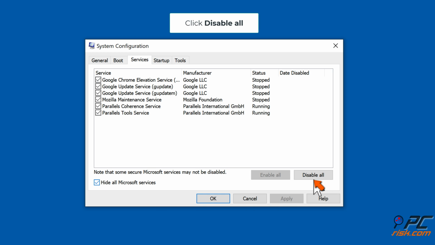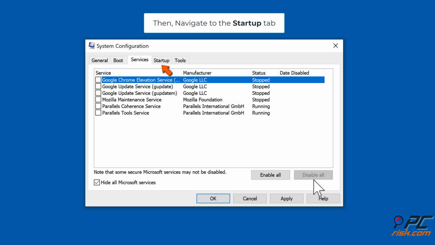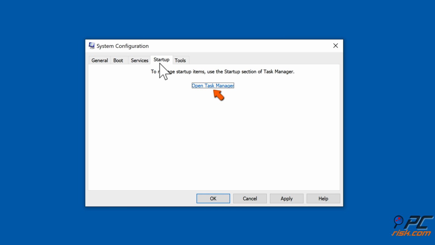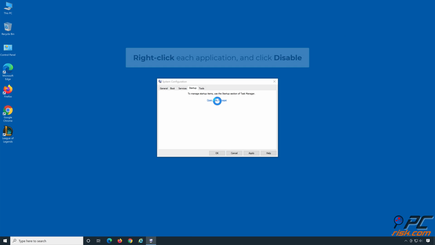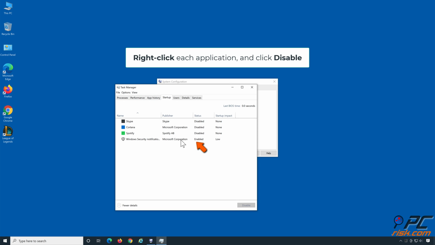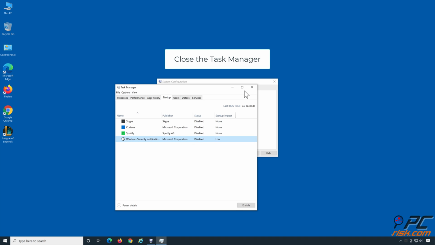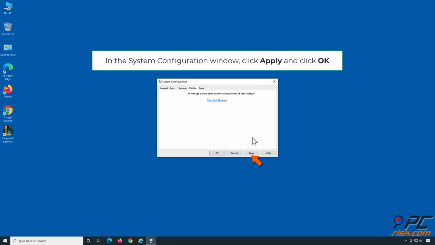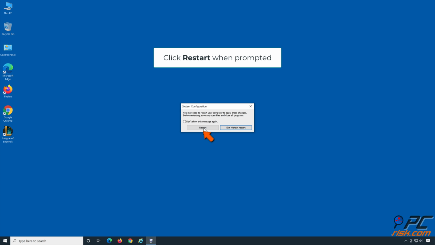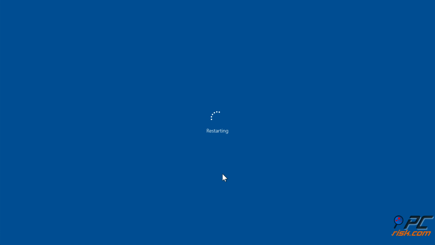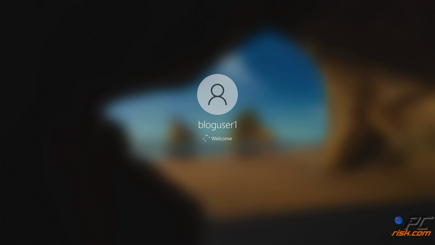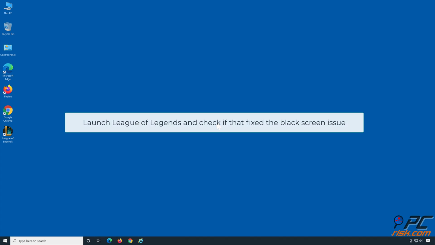Click Disable all. Then, navigate to the Startup tab. Click Open Task Manager. Right-click each application, and click Disable. Close the Task Manager. In the System Configuration window, click Apply, and click OK. Click Restart when prompted. Launch League of Legends and check if that fixed the black screen issue.